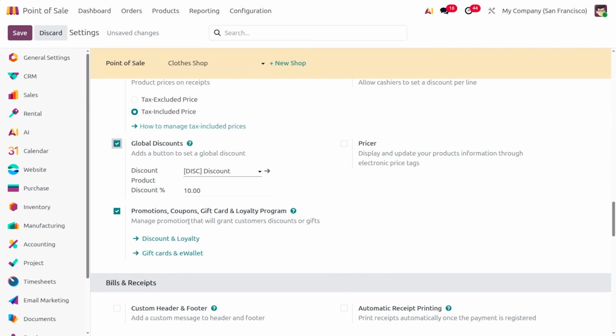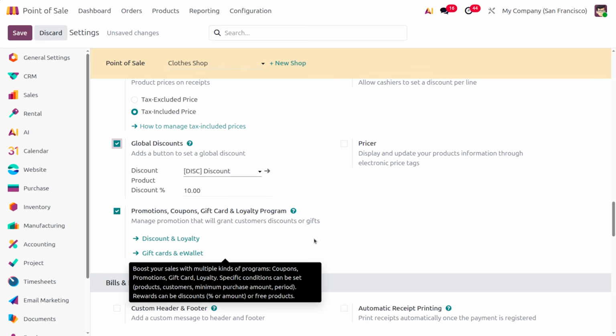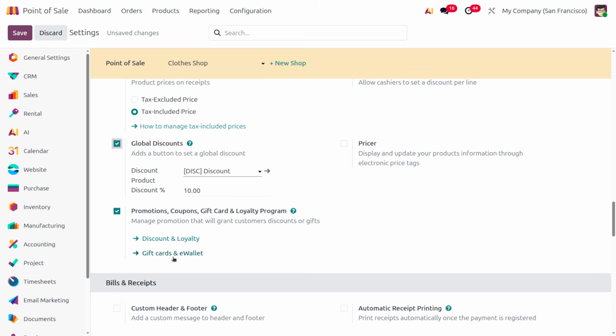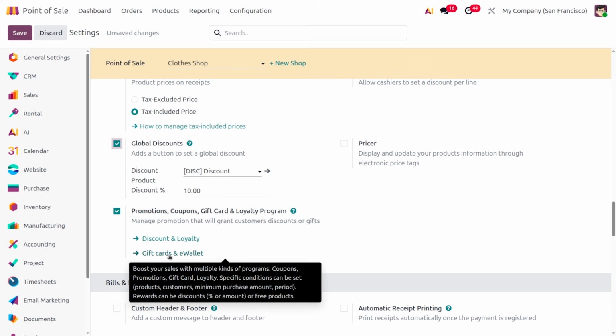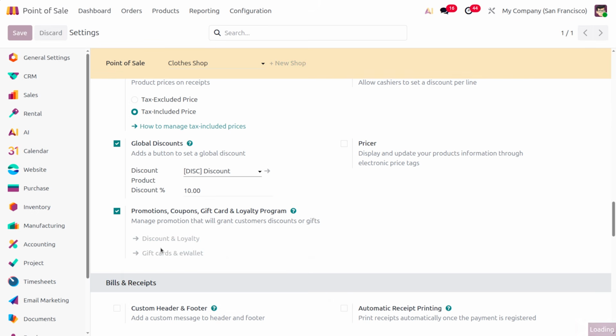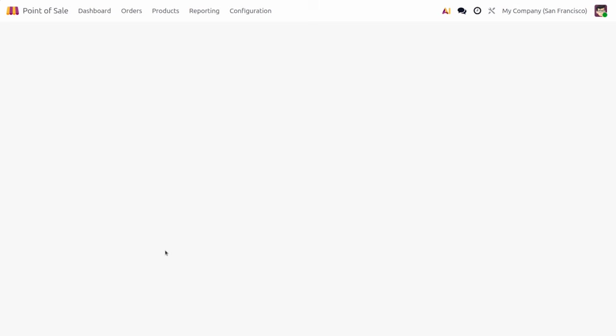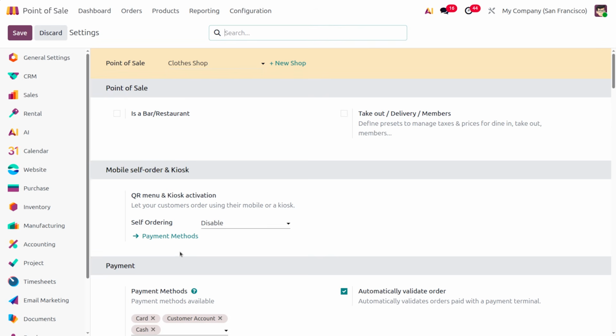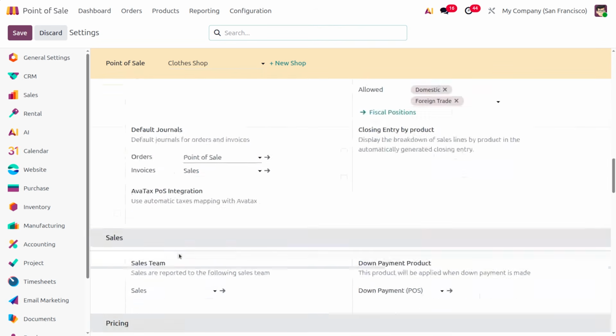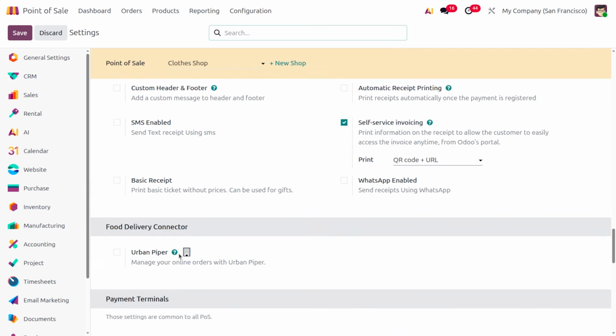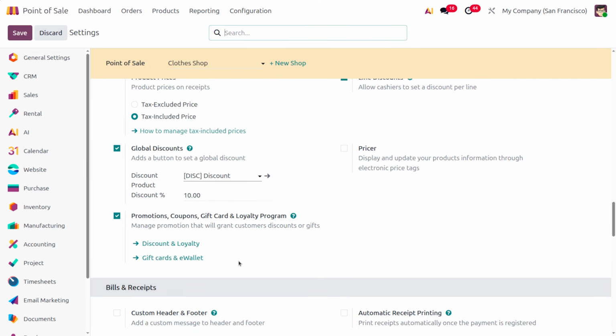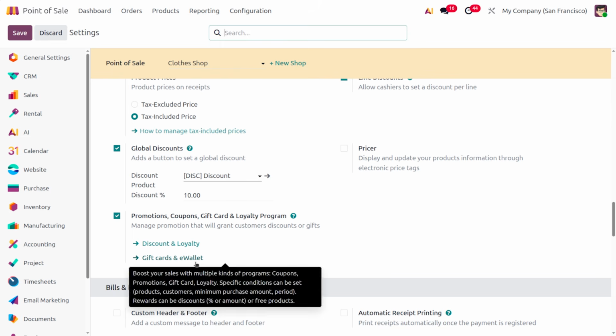Now, you can also manage promotions, coupons, gift cards, and loyalty programs. This manages the promotions that will grant customers discounts or gift cards. We can also manage gift cards, e-wallets, and everything. If you want to make any further changes there, you can go ahead with custom, gift cards as well as e-wallet. An e-wallet is nothing but an electronic wallet where the customers can keep a digital amount in their wallet. Okay.